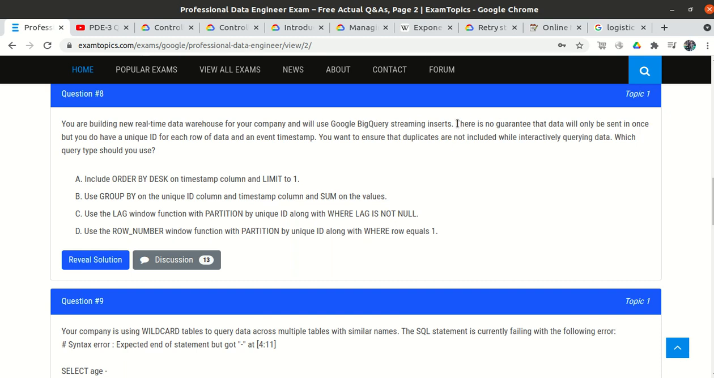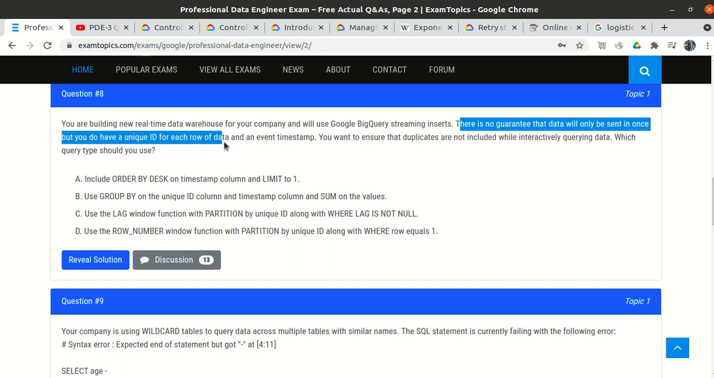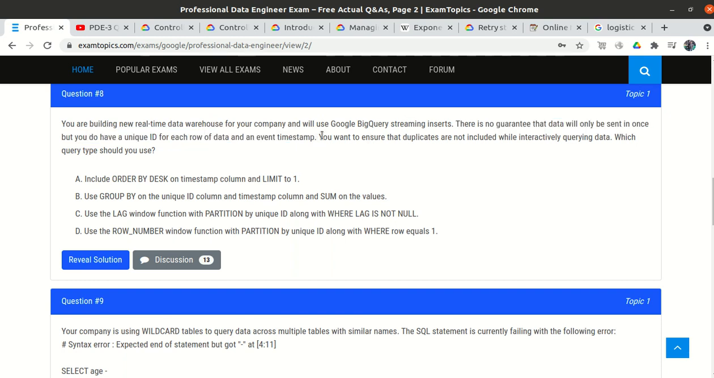So the next line says that there is no guarantee that the data will be sent exactly once, but they have a unique ID for each row of data and an event timestamp. So they are saying that we are inserting some data into BigQuery, but there is no guarantee whether the data will be sent once, or whether it will be sent in chunks, right? But we have a unique ID for each row and an event timestamp, tagged for each row.